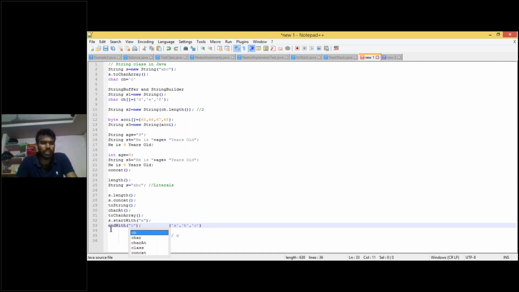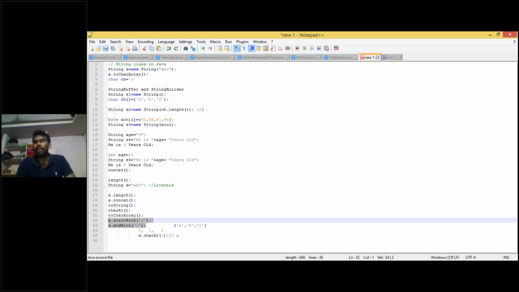In the same way, with endsWith, what is the ending? C. So s.endsWith C, and we can perform some other operations. This is the purpose of startsWith and endsWith.